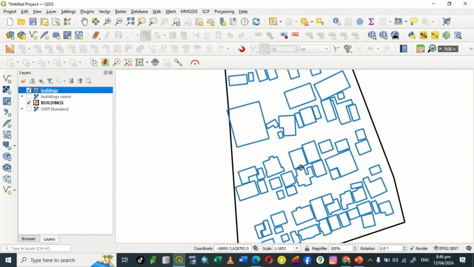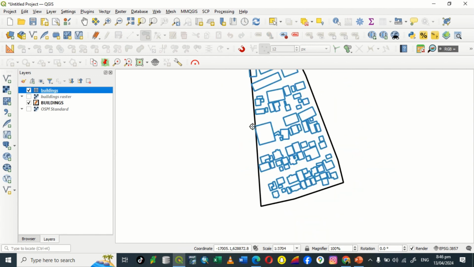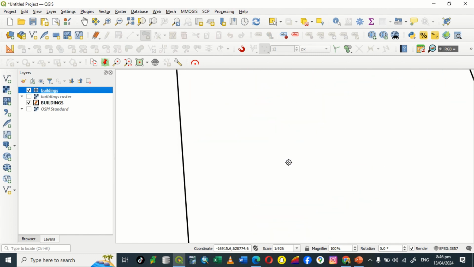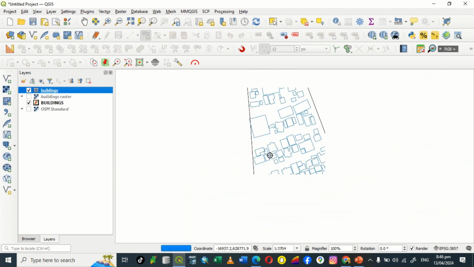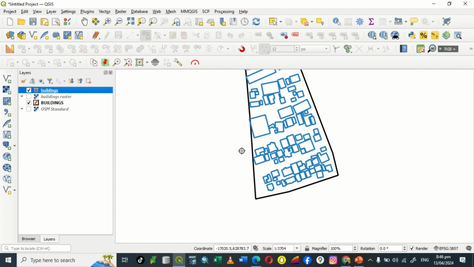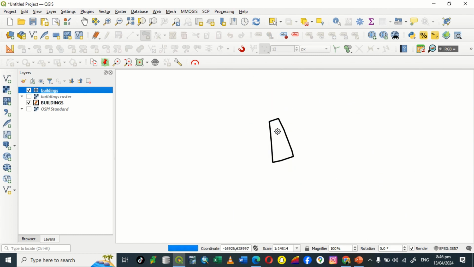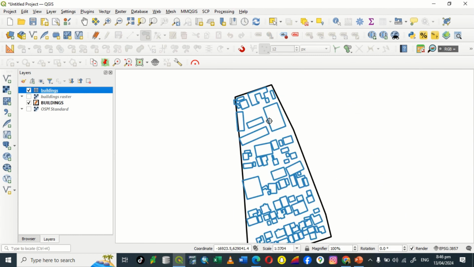So you can imagine, if you are going to digitize one building after the other in our study area, it will take you a long time to do. But with the help of the Mapflow plugin, we can do this within a second. And I think this method also helps.